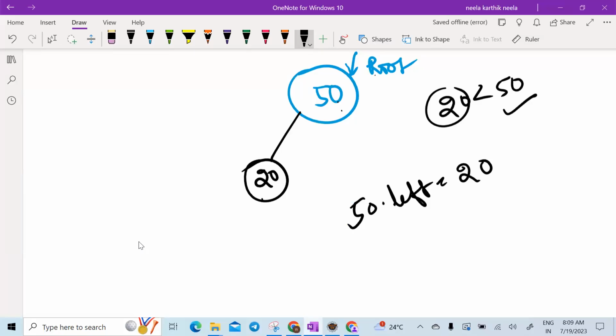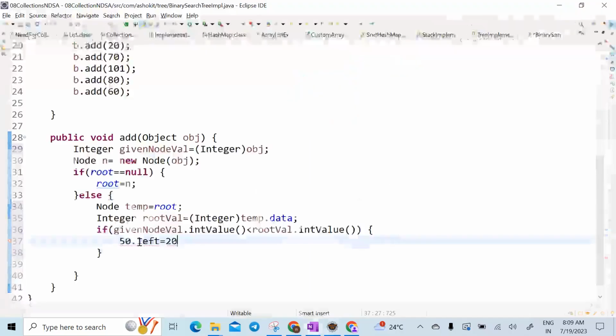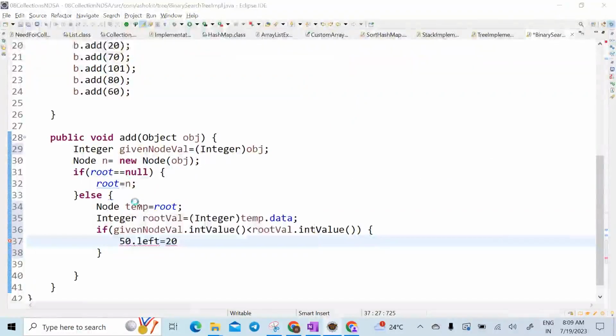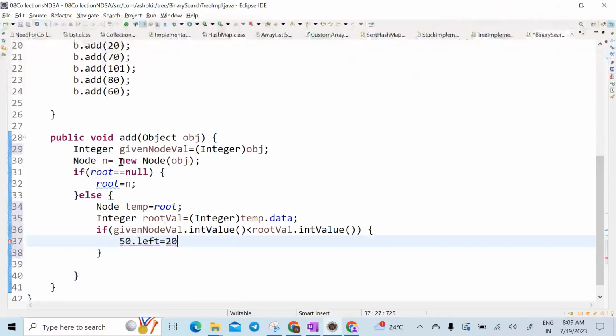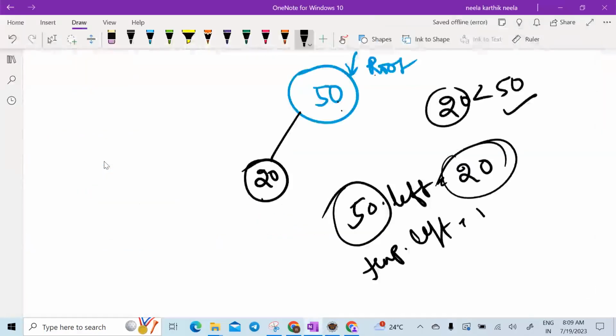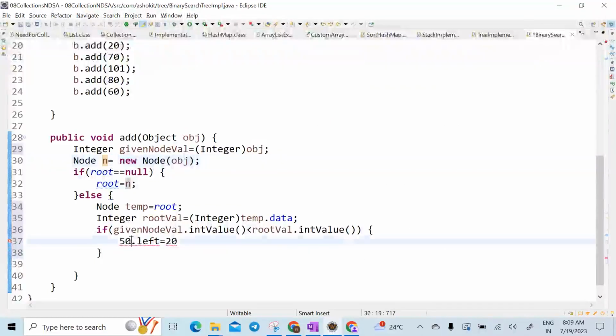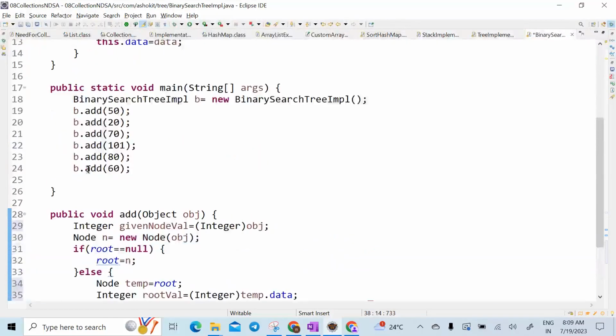Yes. Now, which variable is containing 50 in this example? Can I say temp? Replace 50 with temp. Temp.left equal to, what is the variable that is containing 20? Yeah, n. So can I say temp.left equal to n? Yes. Done.